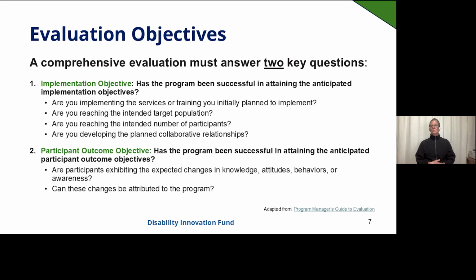Slide 7, evaluation objectives. To build a meaningful evaluation, we start with two core questions. These questions guide both how we design our evaluation and how we interpret what the data are telling us. First, we ask, has the program been successful in attaining the anticipated implementation objectives?